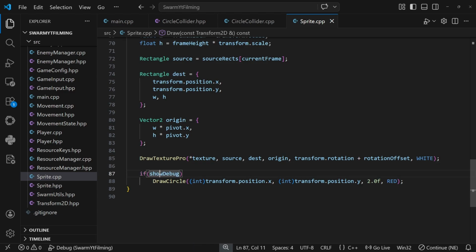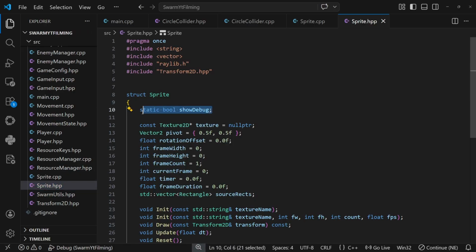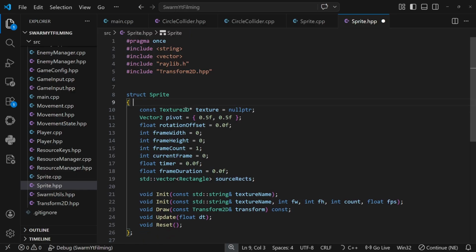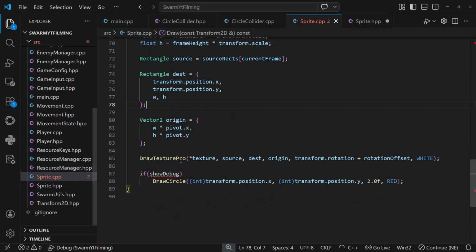Before we do that, though, I want to think a little bit about this show debug. So at the moment, this is a static here on the sprite. Now, we could do exactly the same thing on the circle collider, but there are a few things in this game where we're going to want to be able to switch off and on debugging. So what we'll do actually is we'll delete this static from here. It's going to cause red lines in a couple of places. Let's go to the sprite here as well.